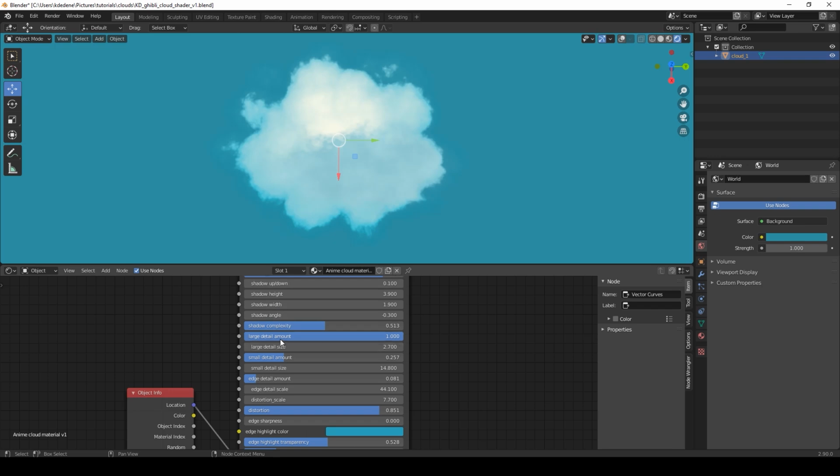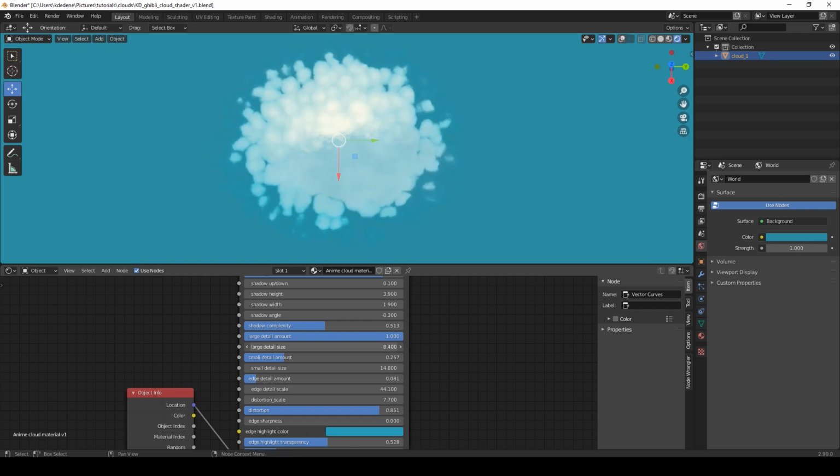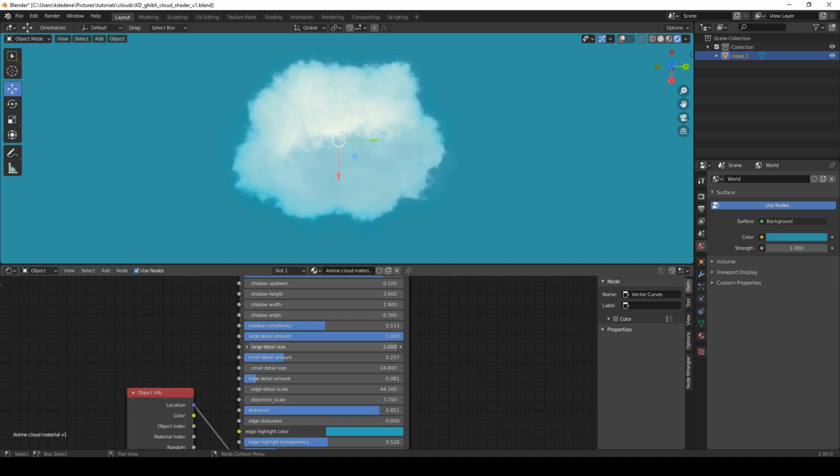Now we come to our detail parameters. The large detail is basically these large sections of the cloud. We can control the amount and also the size, from very small to very big.